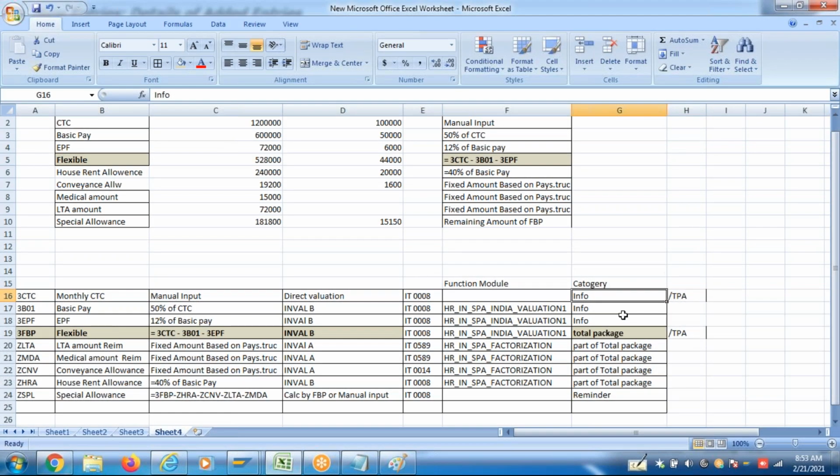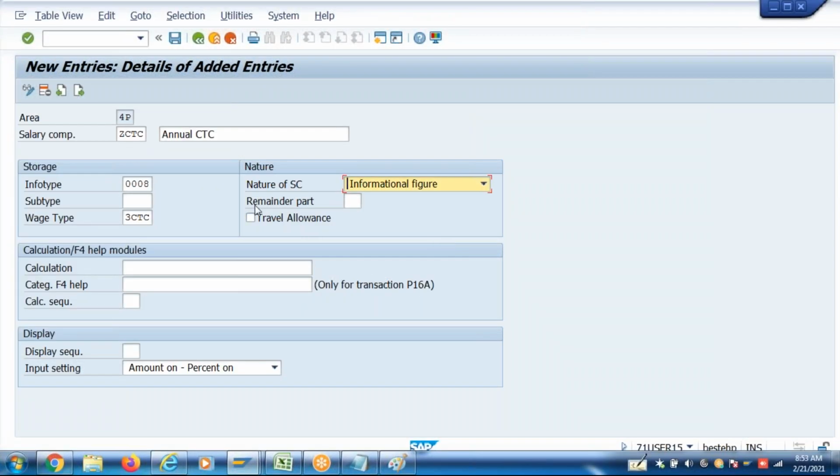Okay, information figure. So I want to display this component in the order first, and amount. Is that something the employee is going to modify? Is it an amount field or a number field? Nothing, because this is automatically derived. Okay, amount of, and percentage of.